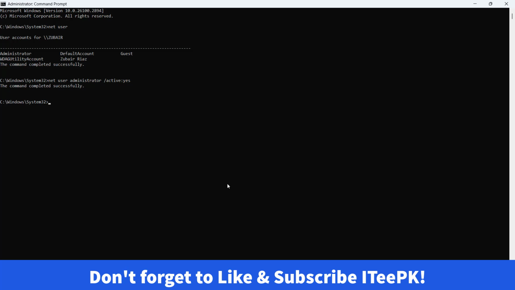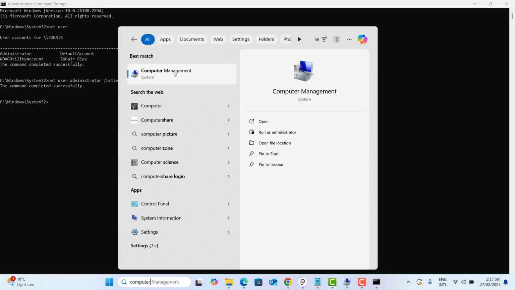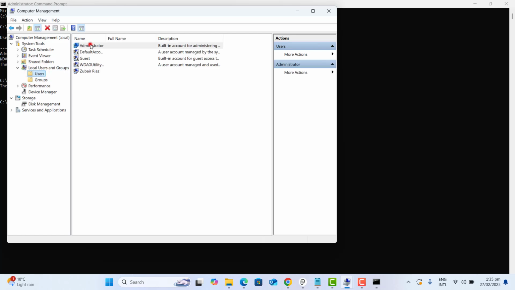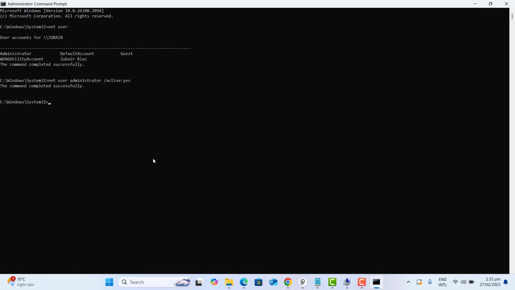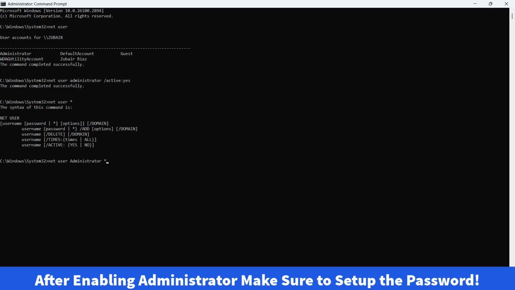Let me verify if the administrator account is enabled or disabled. Let's go ahead to Computer Management quickly, expand Local Users and Groups, and you can see here the administrator account has been enabled, right? So now let's say we were not able to log in to the Windows 11 computer, but we have successfully enabled the administrator account, and now we don't know the password and we also want to set up the password. Just go ahead and type net user username and then an asterisk sign.